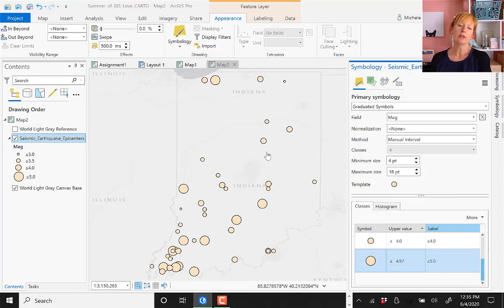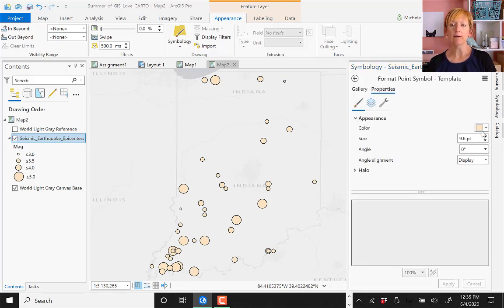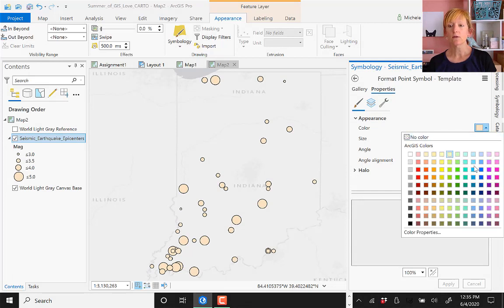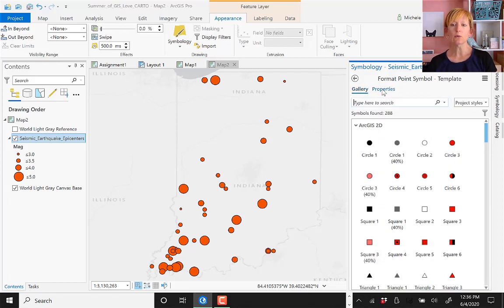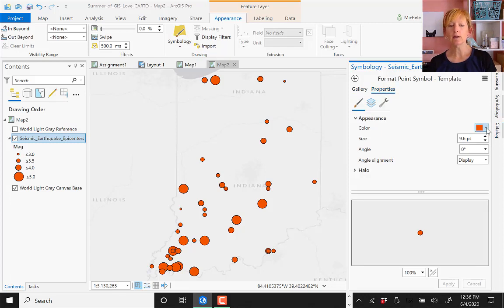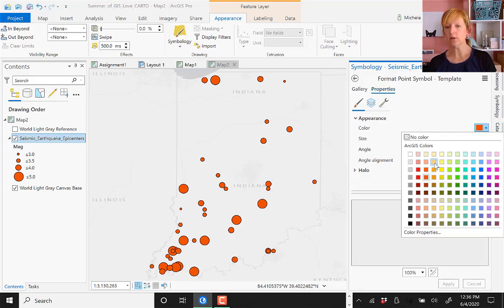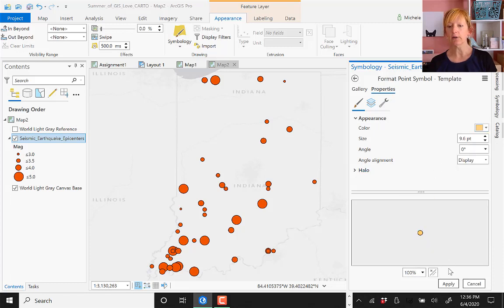There we go. And if I wanted to change the color, the symbol, I could simply click on the template symbol icon and select a different color. So I could make them be a red color, and then click apply to see how that looks in the map. Or I could go back to the gallery and choose a different symbol altogether. But the circle works quite well for earthquakes. I don't particularly like the red color, so let's go back to a lighter color.